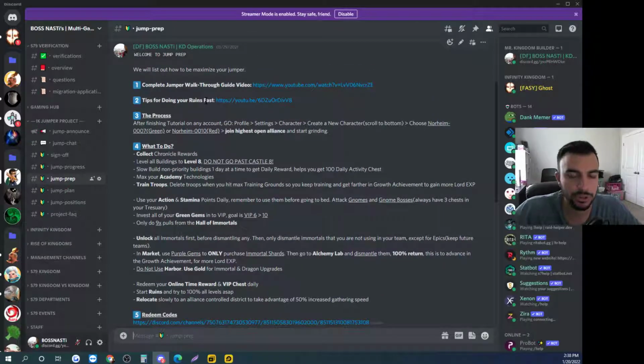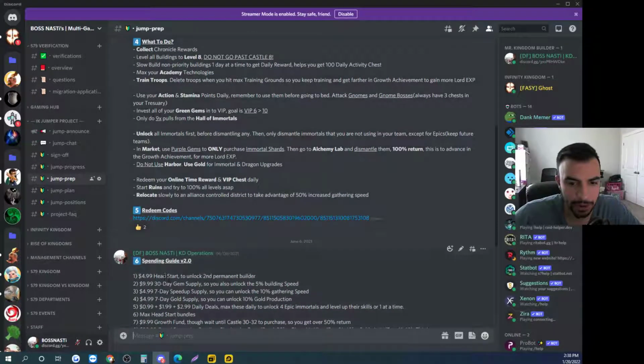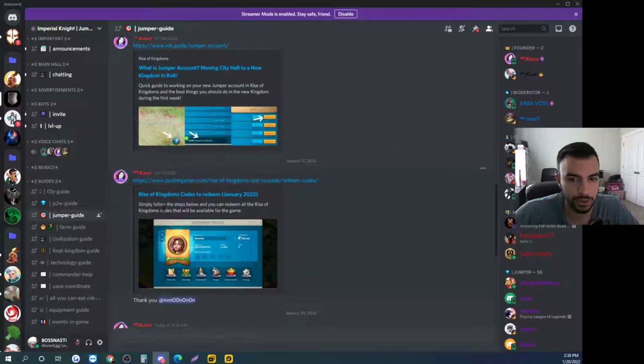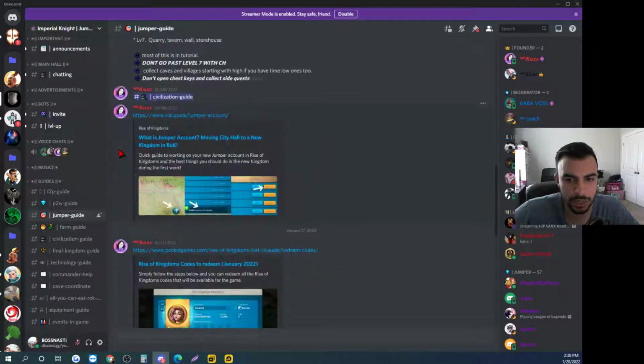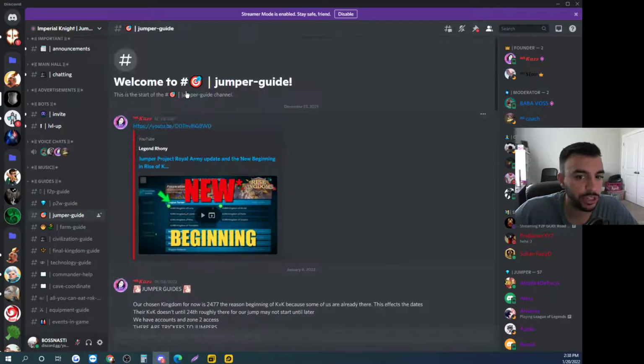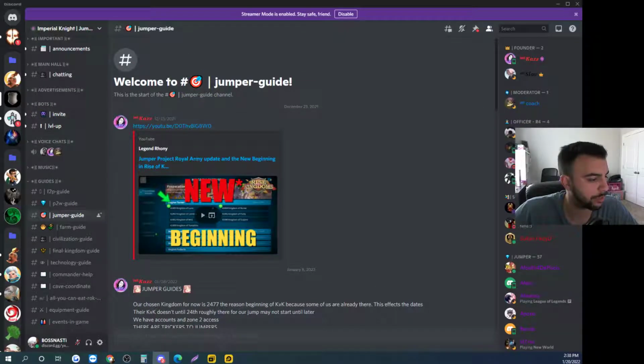And what's interesting, and I just wanted to point this out, is that I was looking at some of these servers. I'll just use this one as an example, right? And there's a jumper guide section here. If I look at the jumper guides, it's really interesting that the jumper guide that I made is not actually included here, and I'm going to give you guys an example.